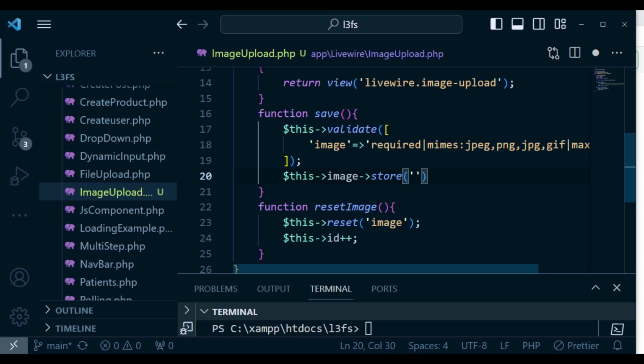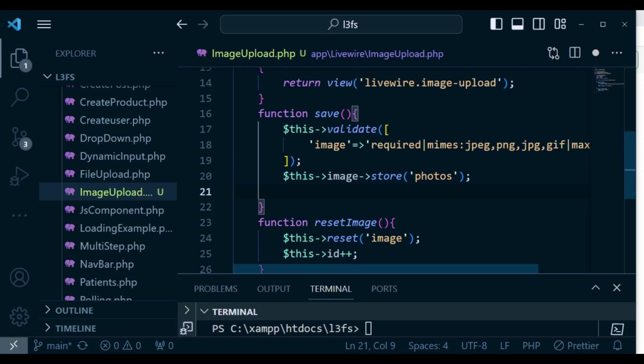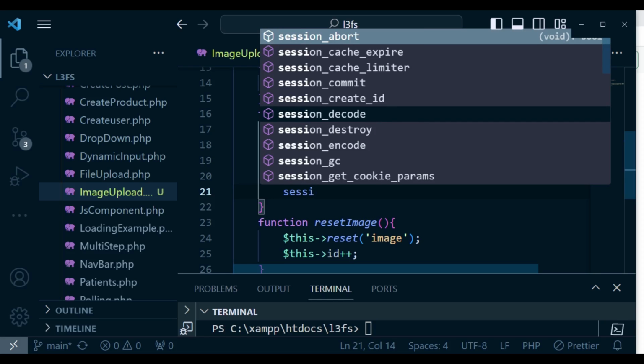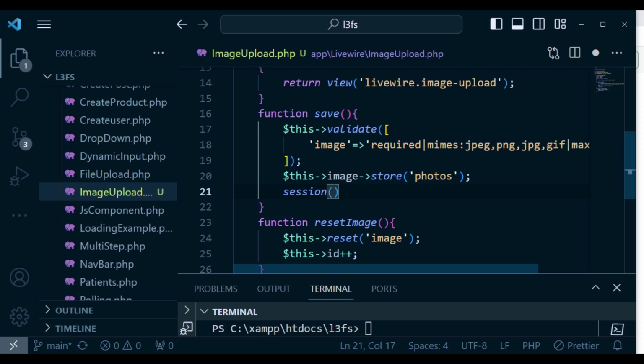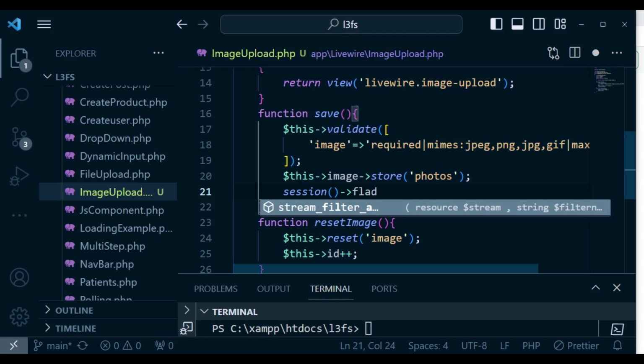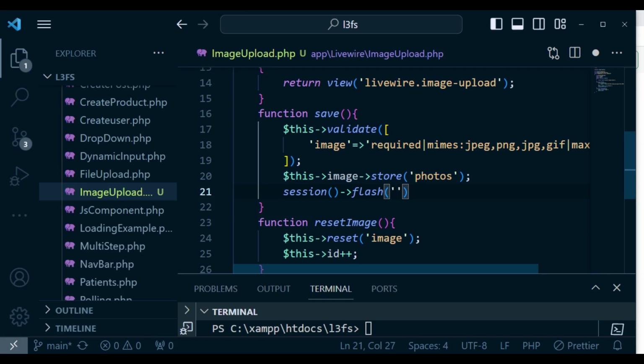So maybe we can say nice photos. Let me just say that because I know my photos, I have a folder probably because of a previous tutorial, but it doesn't matter. Wherever it is that you want to save, you can save. And I want us to just have a session message. So in this case, we can have session flash, and what we have here is success, and then we can pass that file saved.